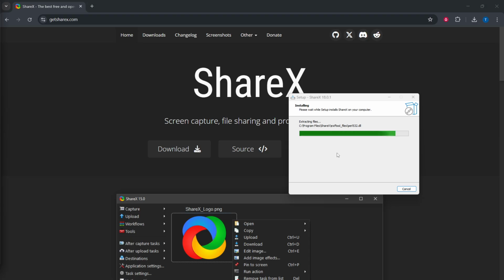On the home page, click the Download button. Your browser will either begin downloading right away or ask what to do with the file. Choose Save so the installer is stored on your PC.